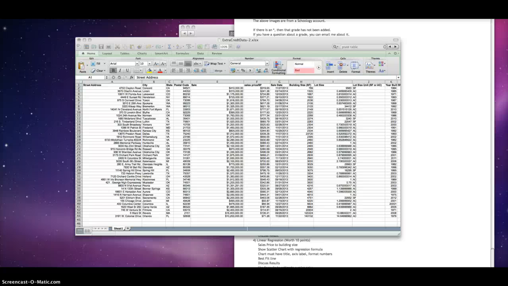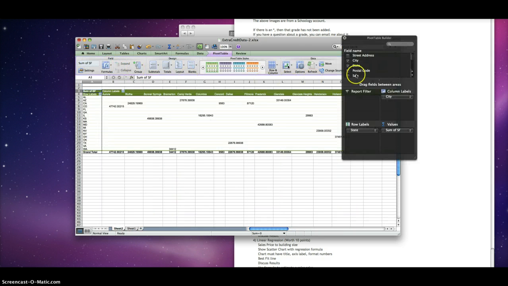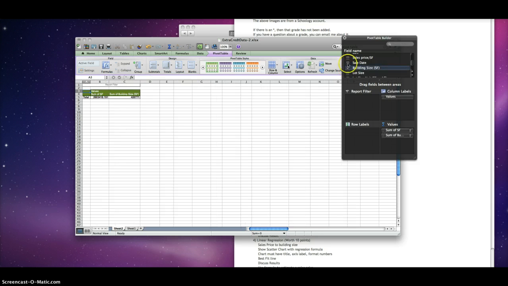Here we have a worksheet that we'll be using on Excel to create tables and charts today. The first chart I would like to create is a pivot table. The pivot table will consist of building size and sales price of building.